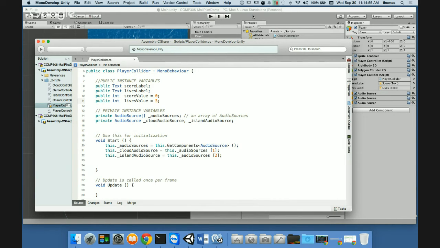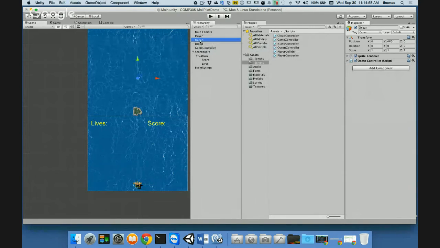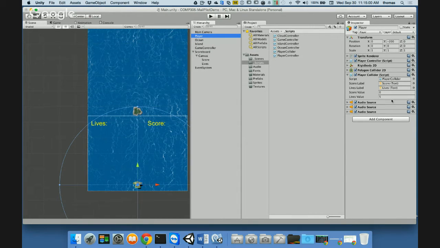Let's take a look and see how it looks in the inspector now. So I click away from the player and click back. And when I go back here, I see that I've got a score value of 0 and a 5 as a default. So there's nothing wrong with defaulting your values, but you can also switch them around if you want to try something else.